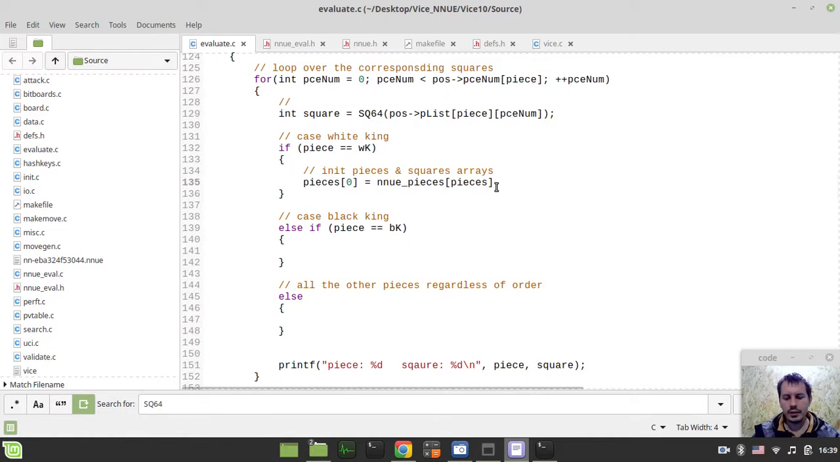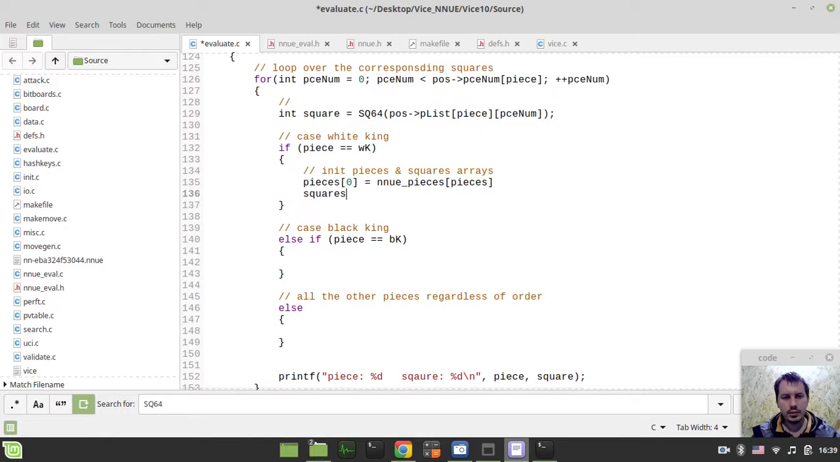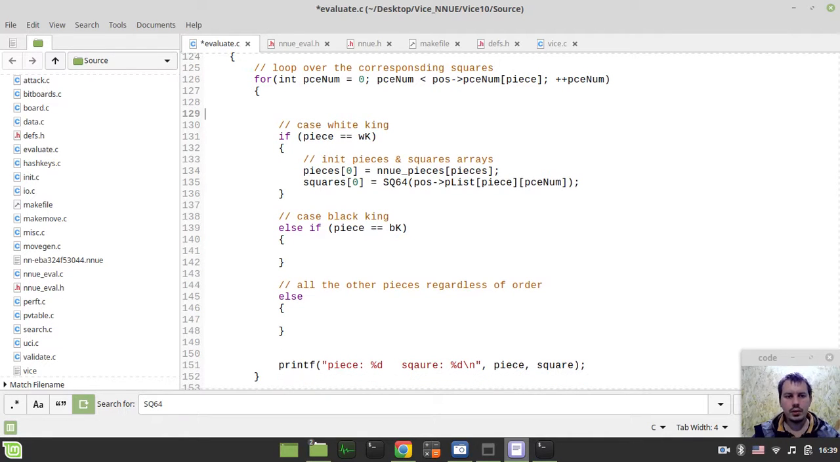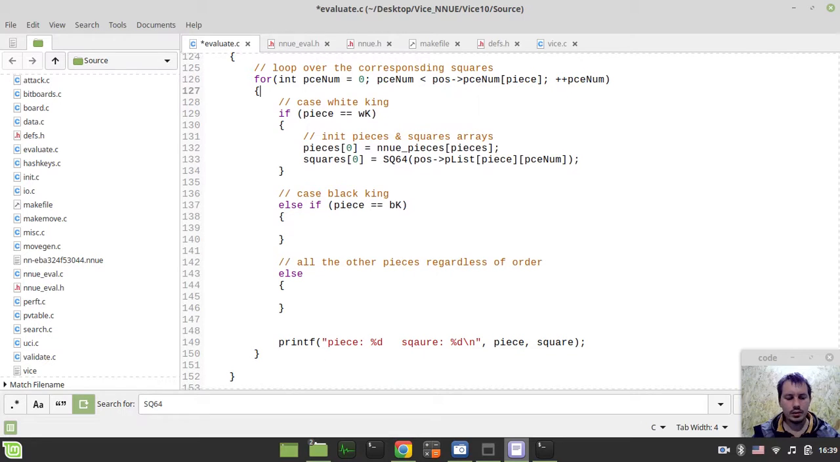Okay, and squares indexed by 0 would be equal, and here we would be using this square to 64. Well, we can actually say, well, just forget that. Let's better make it a bit faster. Okay, so squares would be reused all along the way.